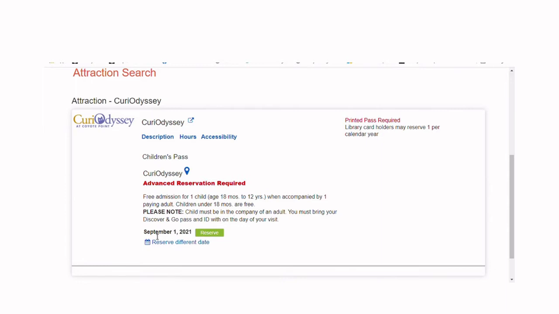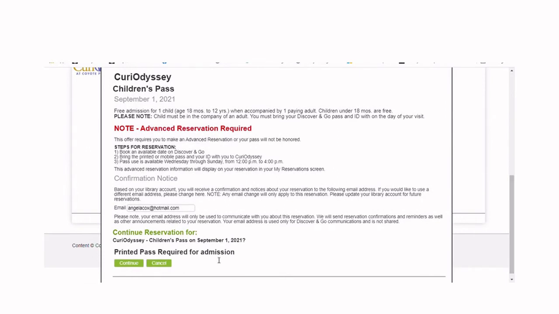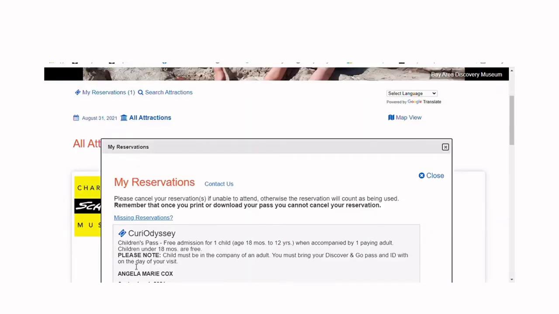Then here's the first date available, September 1st, and if that's good for you, you're going to click on Reserve. And then you'll see the pass that comes up. You send it to the printer. Here, down here, Printed Pass Required for Admission. And that's all you do. And now you're ready for your adventure here in the Bay Area.